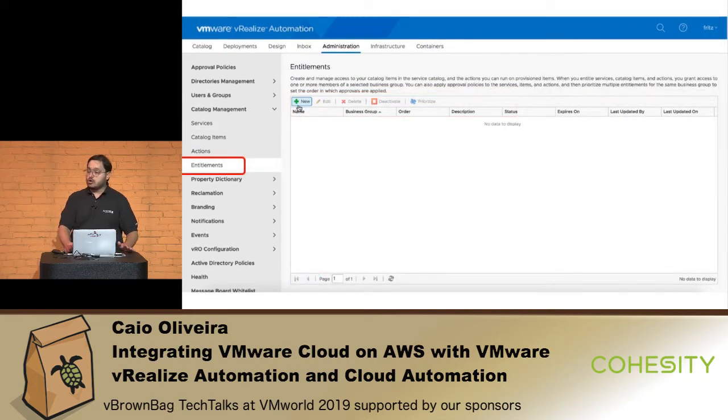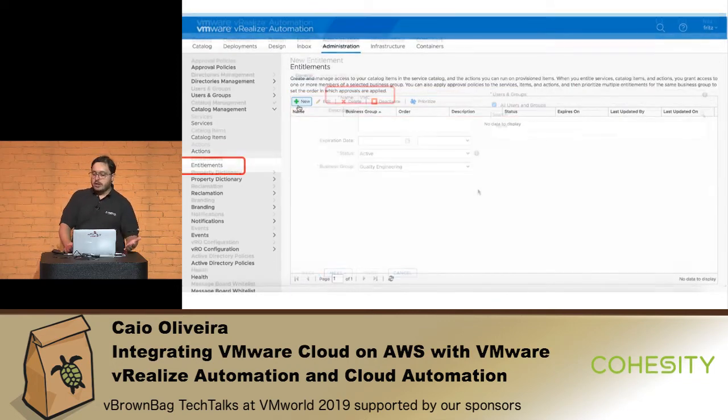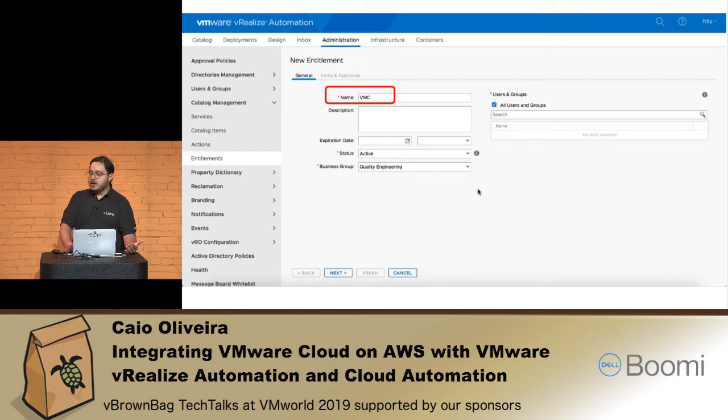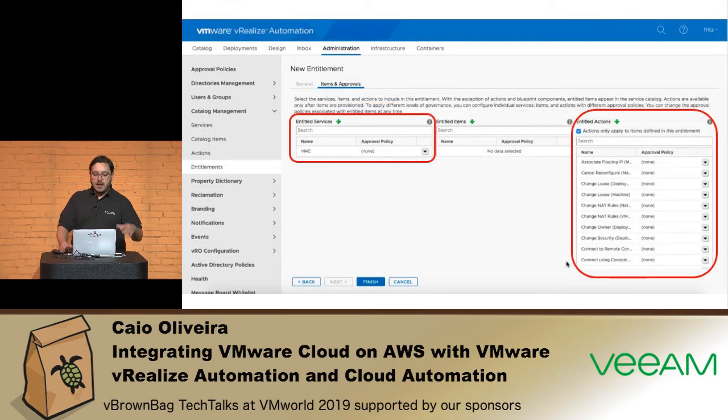Last step is to create the entitlement. So new entitlement, the name here, I'm being very creative, VMC all the way, right? So VMC as the name of the entitlement, I choose the service, the VMC service that I created, and all the entitled actions. Since this was my lab, I put in all the actions, but of course here you can be more selective.